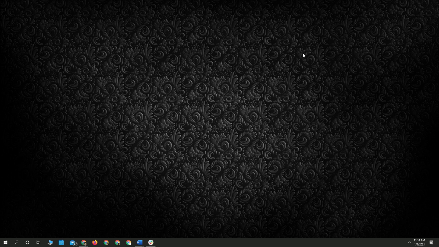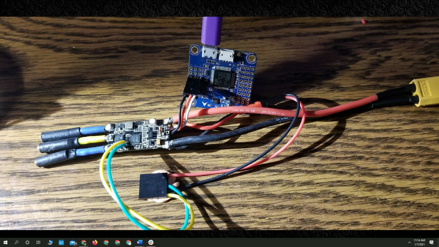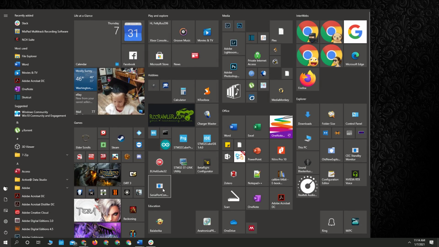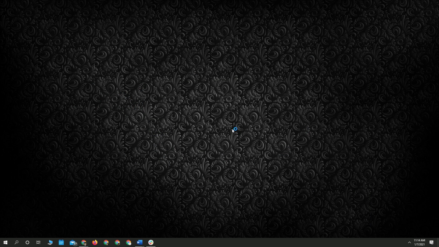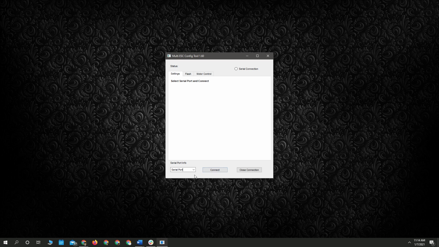to your flight controller through the regular serial port that you would plug into your receiver. When you're connecting with the flight controller, the battery does get plugged in. And then you want to open up the serial port connector that you download from Alka's GitHub. In the serial port connector, you have to plug it in first. You plug it in with the battery connected.